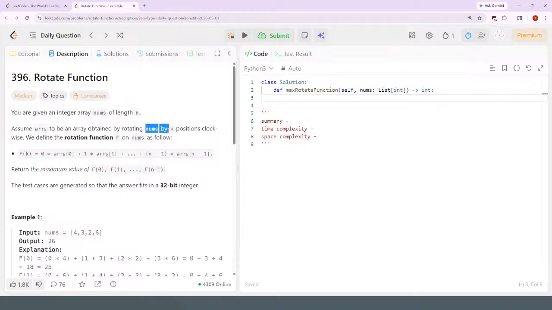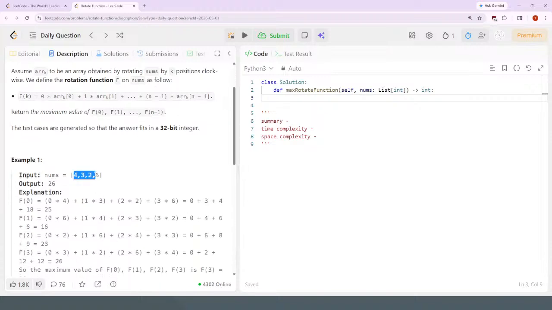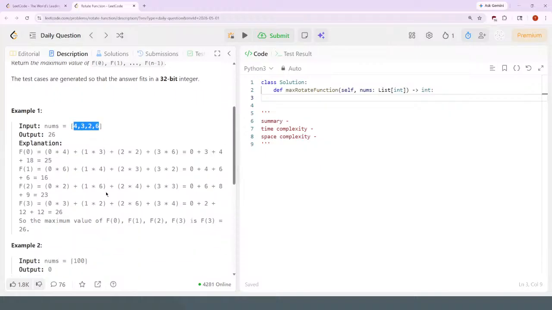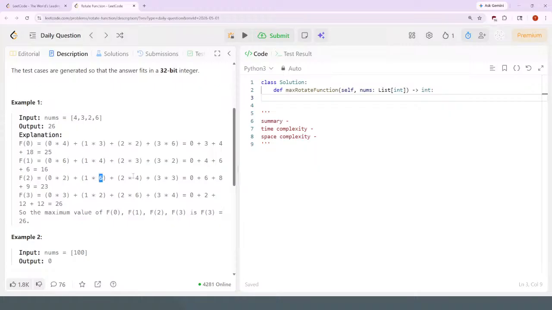Obtained by rotating nums by k positions. I see. Okay, so if you're rotating these things by k positions, then there's going to be at most n positions it can rotate through. So like 4, 3, 2, 6, and then 6, 4, 3, 2, and then 2, 6, 4, 3, right? And then 3, 2, 6, 4. Okay.